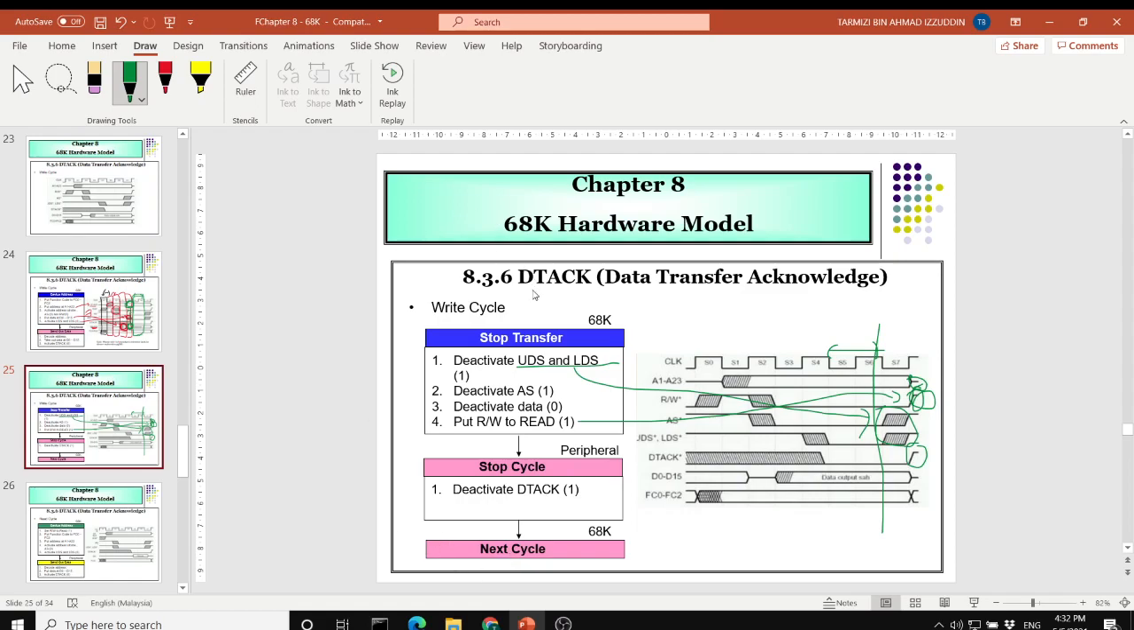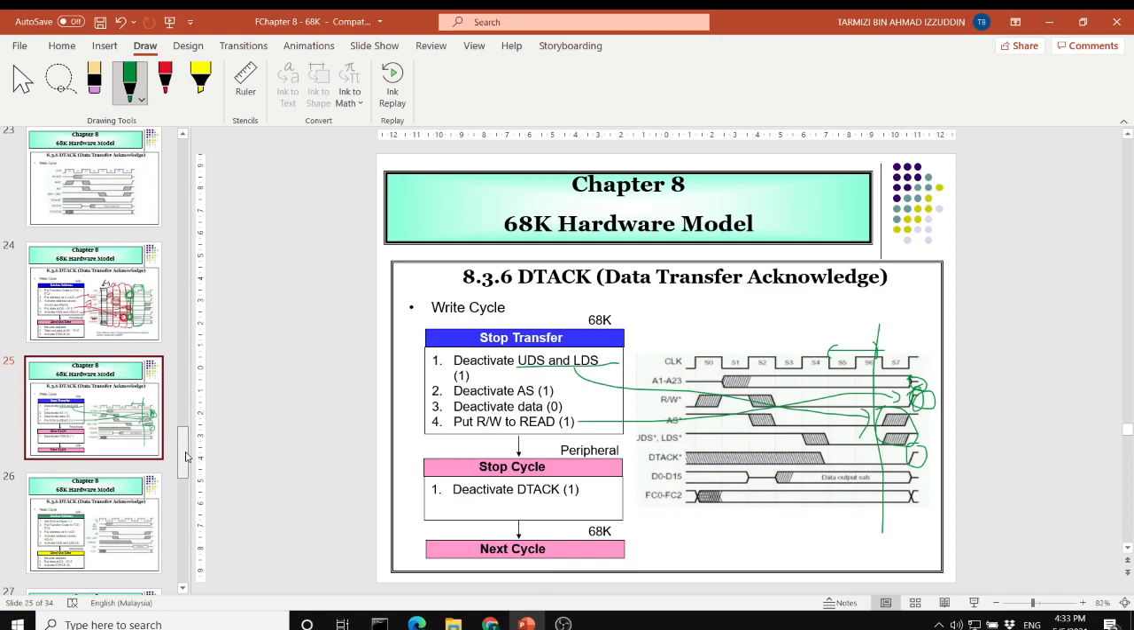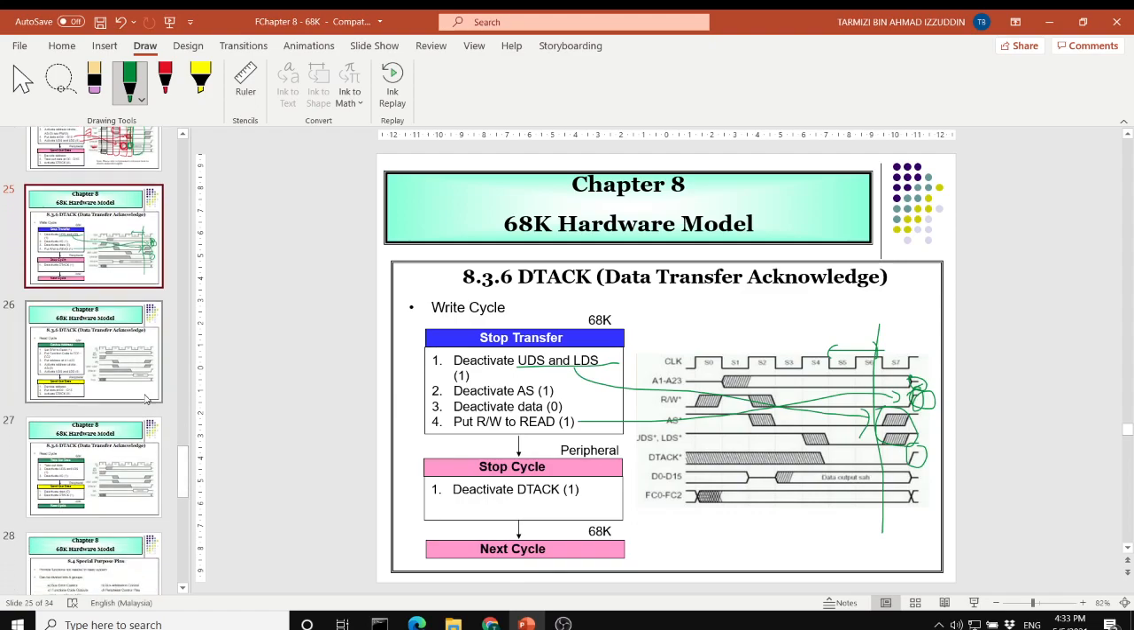So depending on how many bytes you are sending to the peripheral, this cycle will continue until all of the data has been sent from the 68K to your peripheral. Okay, that is the write cycle. And then let's look at what happens during the read cycle.